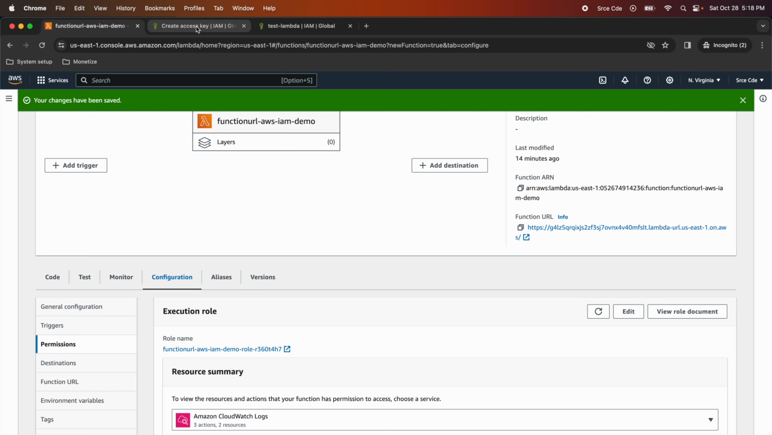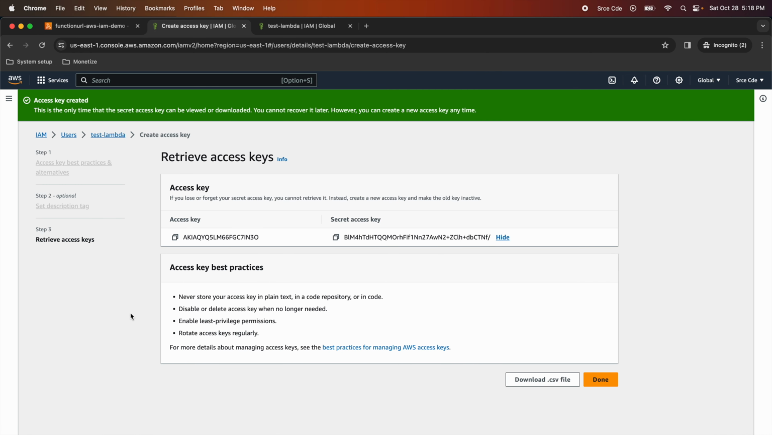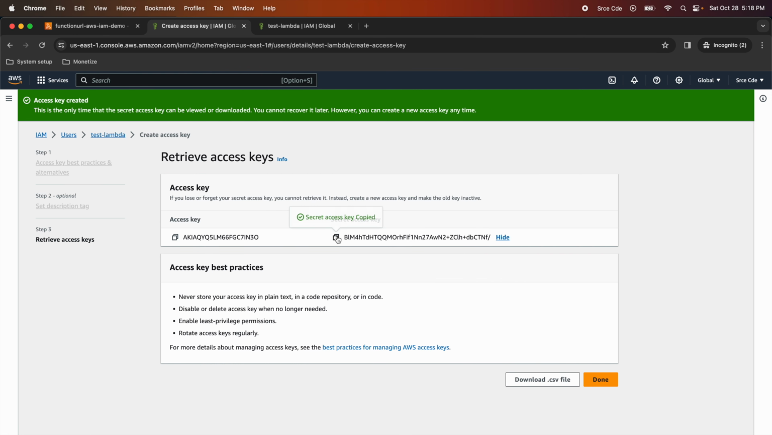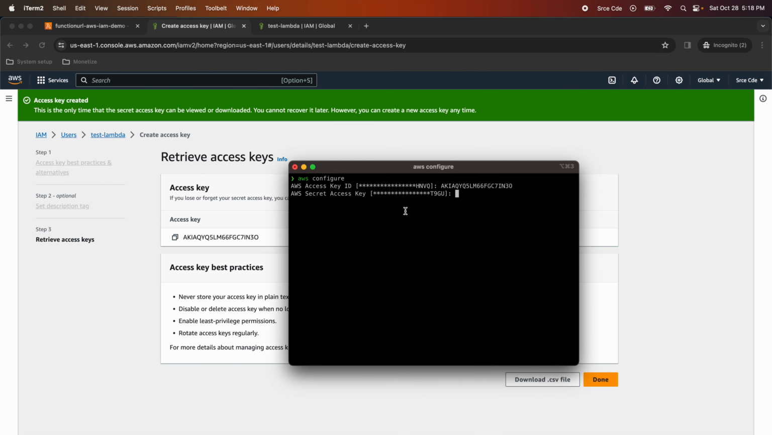So go back to the IAM management console, open the user, that is test-lambda, and here is the access key and the secret key of that particular user. So copy the access key, paste it over here, provide the secret access key and paste it over here, say enter. The default region name is US East 1 in my case, enter, enter. And here we have successfully configured the AWS CLI.